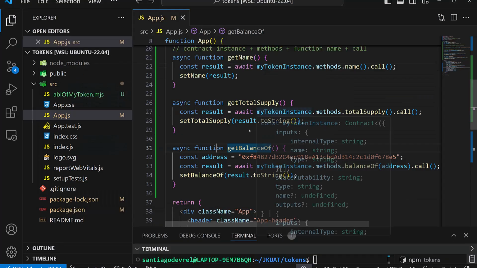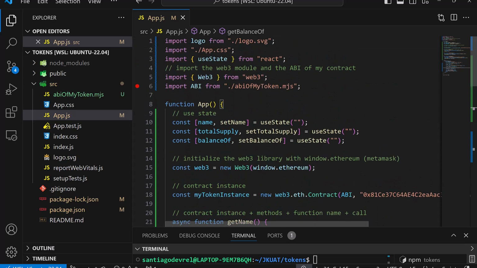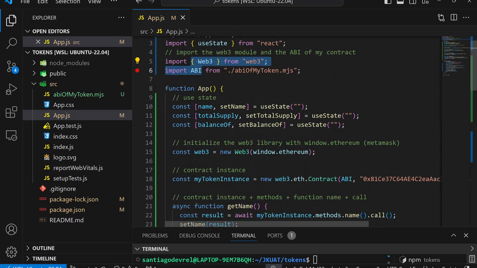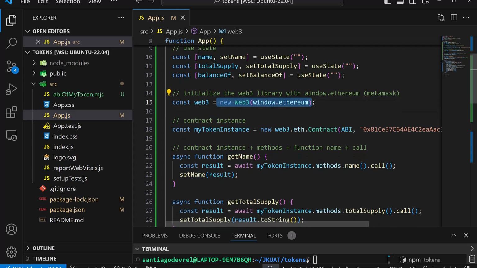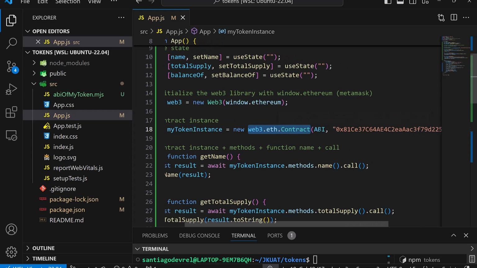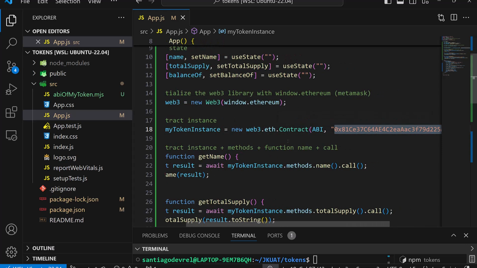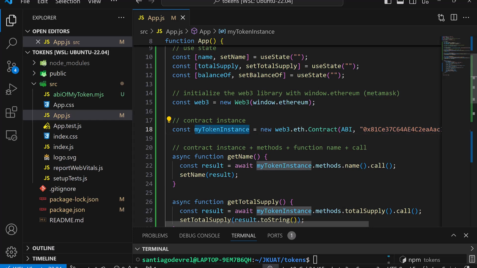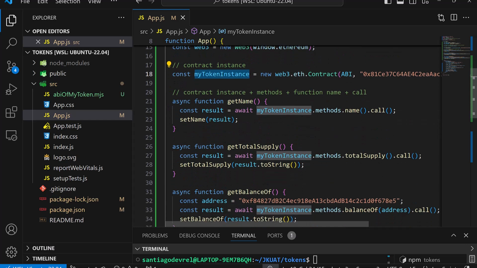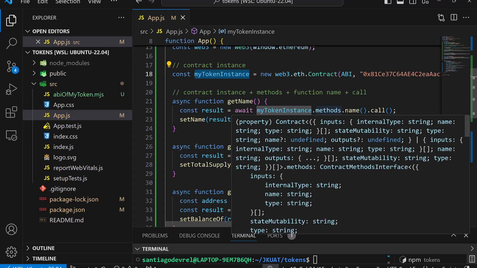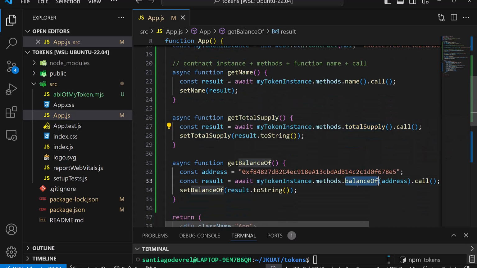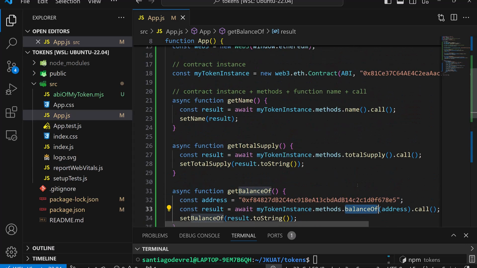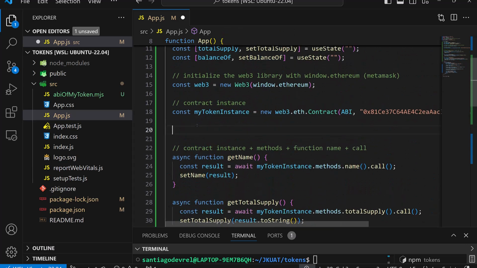Let me just walk through this again. Remember, import web3 and the ABI of the contract. Initialize web3 with window.ethereum. Then we initialize the contract by typing web3.eth.contract. We pass the ABI and the contract address, and then we can interact with this contract instance by typing myTokenInstance.methods.name.call. Then same here. Okay, so these are the reading functions.